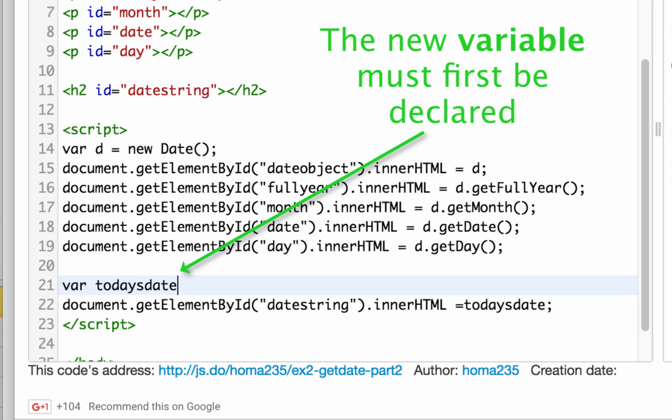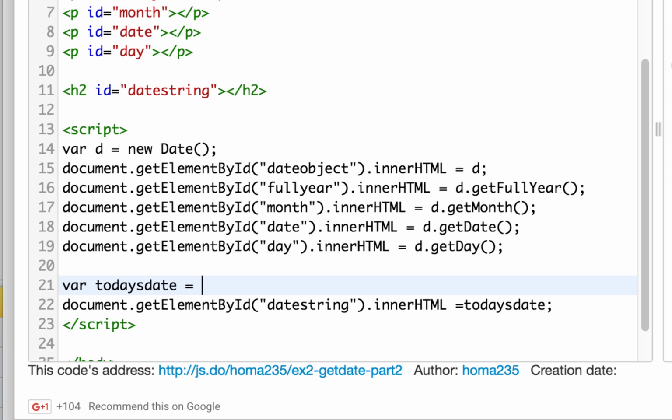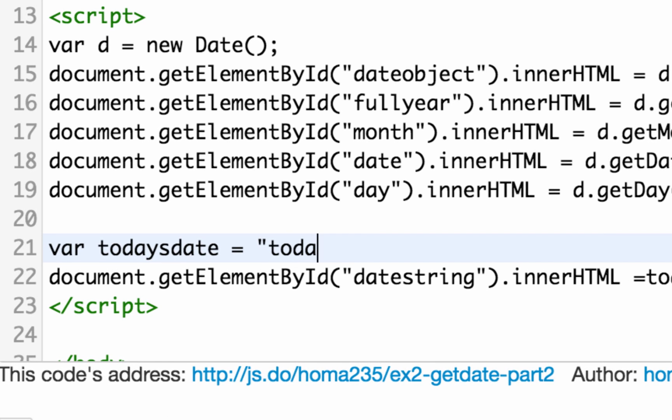Today's date, and it's going to equal, and it's basically going to be a string that says something like "Today is " with a space, and then finish the quote, and I'll put a capital letter here. And then it's going to be plus, and then it's basically going to have the getFullYear and all this.